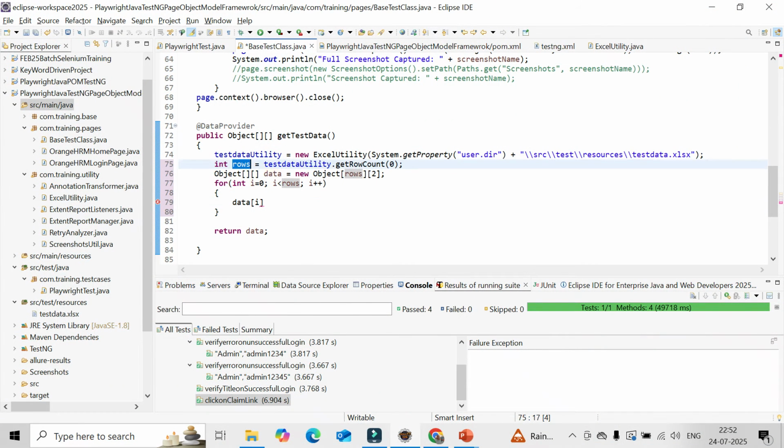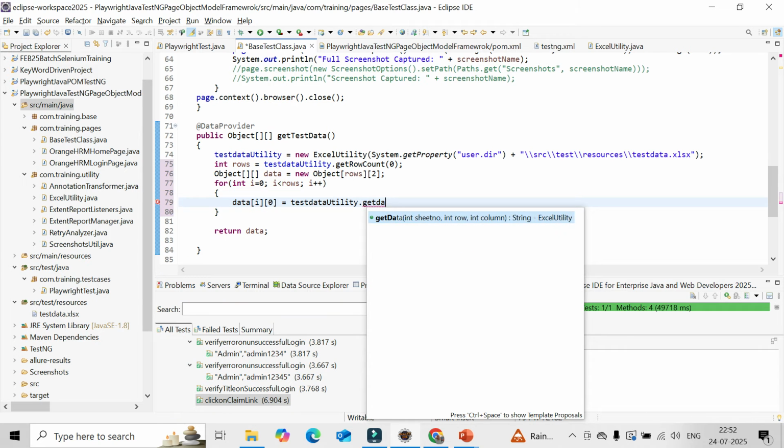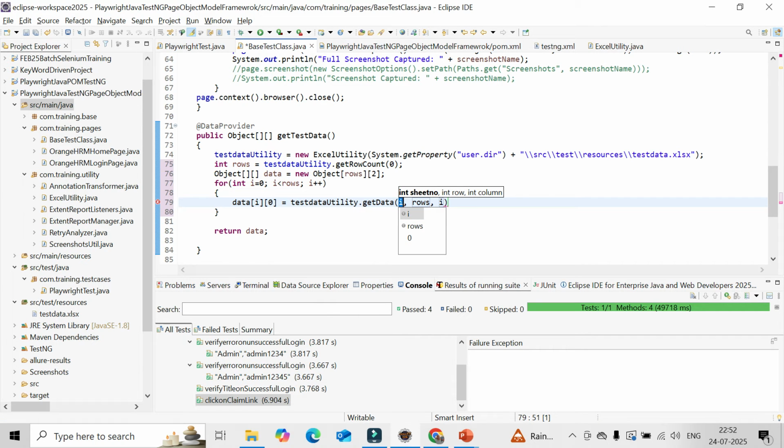I am iterating I with the rows, and the column number I can fix it, because the row number I do not want to fix. Okay, equal to, what is our utility? This one, right? Then I'll be calling the method here, dot getData. What do you need to pass here? You need to pass the seat number. So what is the seat? Only one seat is there, 0th, and the row part we can change to I, and this part you can change to 0, because we are dealing with the first column first, right?